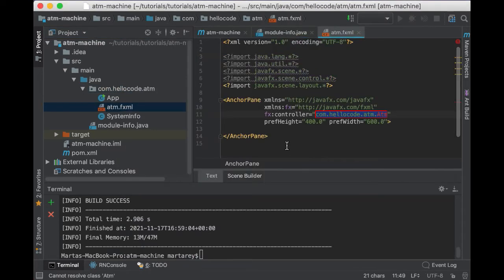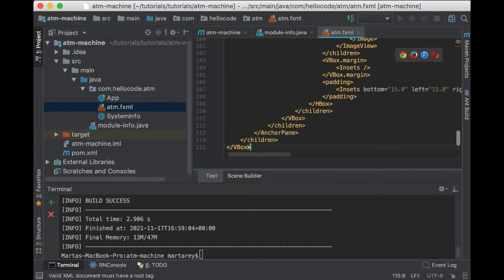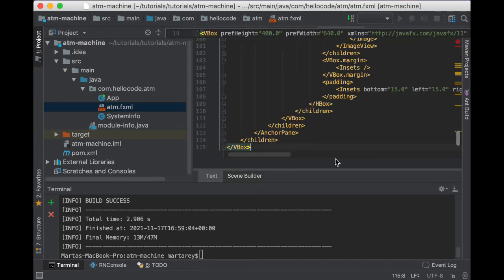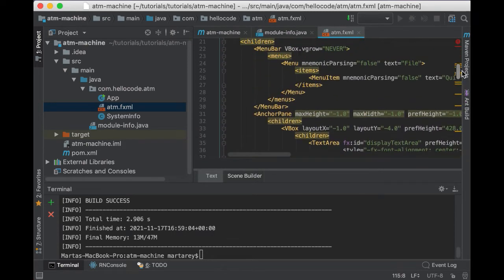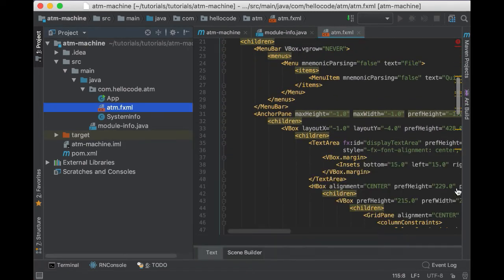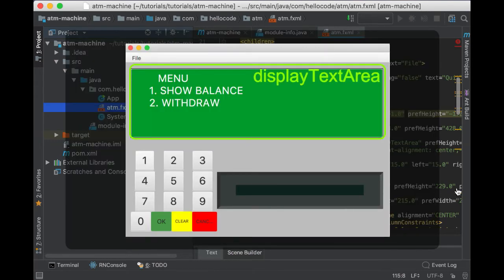And then paste the XML into the file. Before we load the file into our application, let's see an overview of what the file actually contains. It's going to have a text area component with ID display text area.